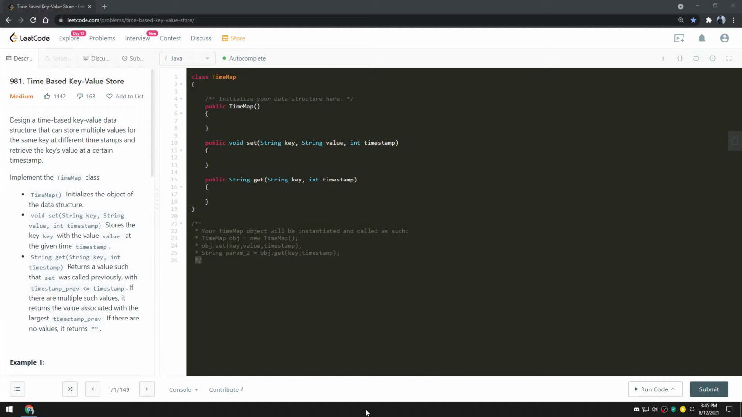For this one, we're going to go over question number 981, which is the time-based key value store. So here, essentially, we're being asked to implement a time map. A time map is essentially just a regular hash map, except the value portion is not just one parameter. In this case, we've got two parameters that'll be stored as our value. And in this case, it would be the string value and the int timestamp.